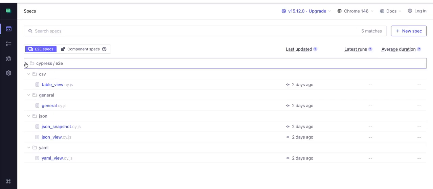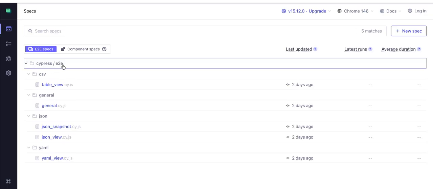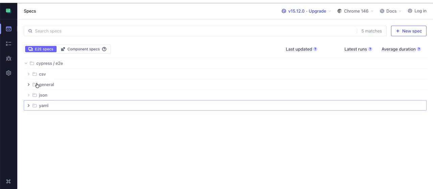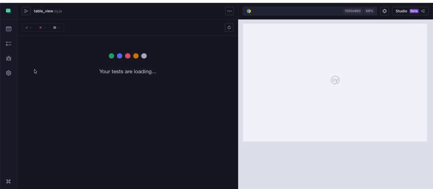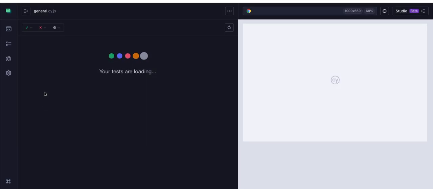Okay, then my root folder is Cypress, I guess. And then there is an E2E folder in that, and that has a couple of folders. It's a similar structure, not exactly the same. And so you have this folder and you have this file, and if I click this file here, then it will open this screen. It takes a little bit of time, and then it will run the test. Maybe this is a little bit faster here. The first run is always difficult.